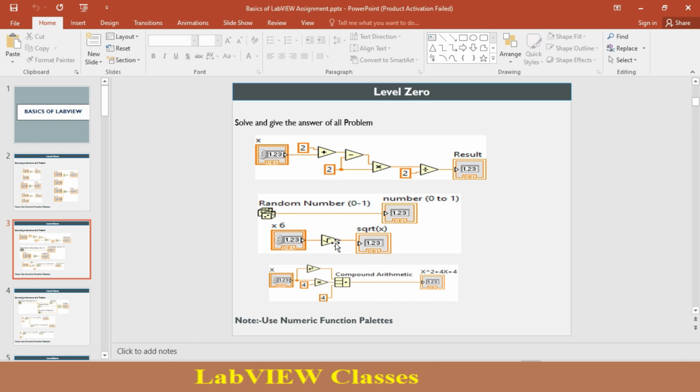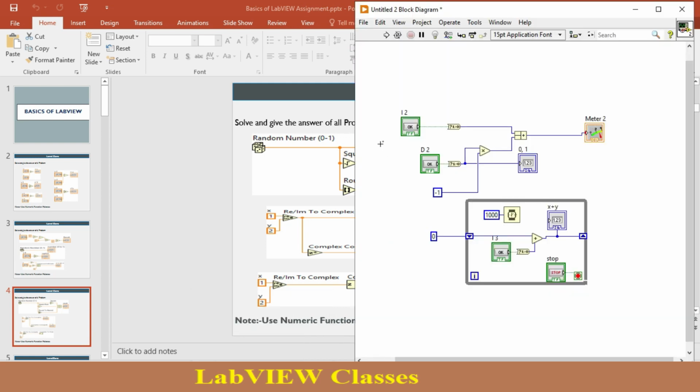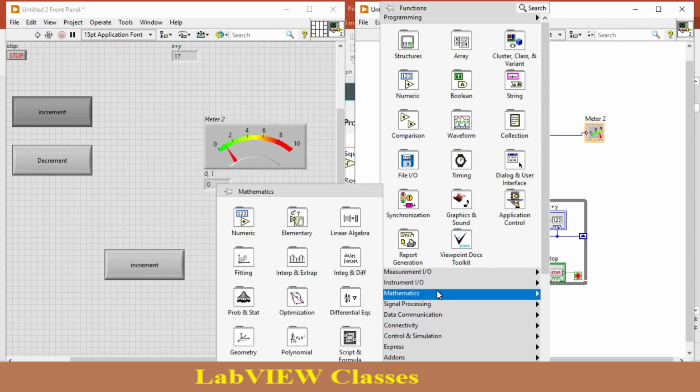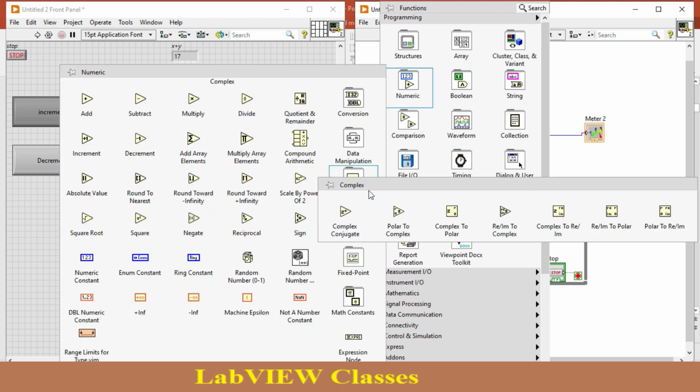Then over here we have square root function. The compound function we already completed. At the same time, add, then round to nearest, round towards positive infinity, round towards negative infinity. Other than this, we have complex functions. I will show you different complex functions. In the numeric palette, these are my different mathematical functions: complex conjugate, polar to complex function you want to convert, complex to polar function you want to convert. You can do this using these examples.